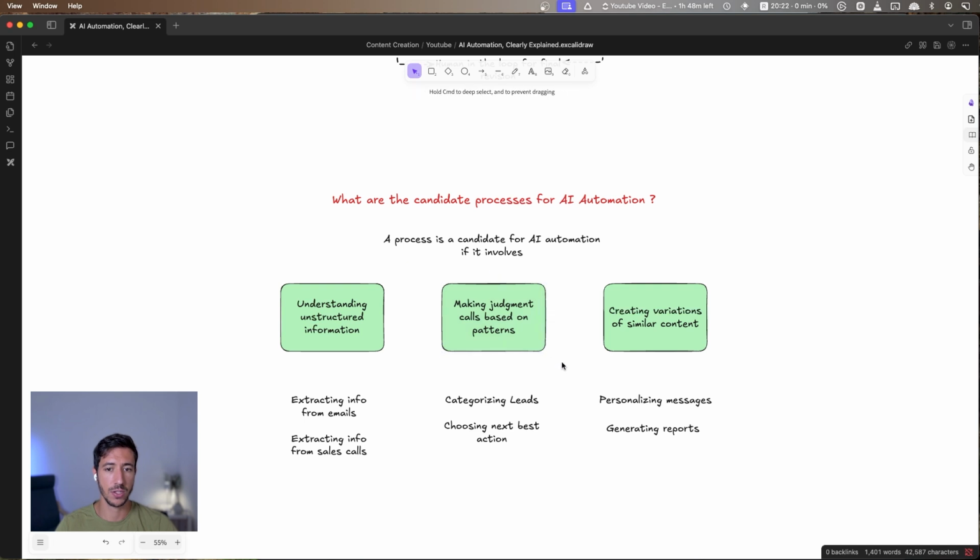On the other side is making judgment calls based on specific patterns. This comes back to the example that we gave at the beginning, where we have a specific topic such as routing leads, and then we have the decision-making process, and from that decision-making process, we categorize them. And finally, over here, we have creating variations of similar content. So here we are talking about personalizing messages, generating reports, and different things of that nature.